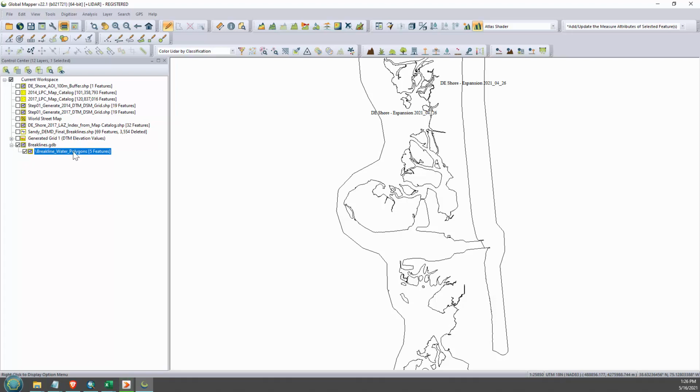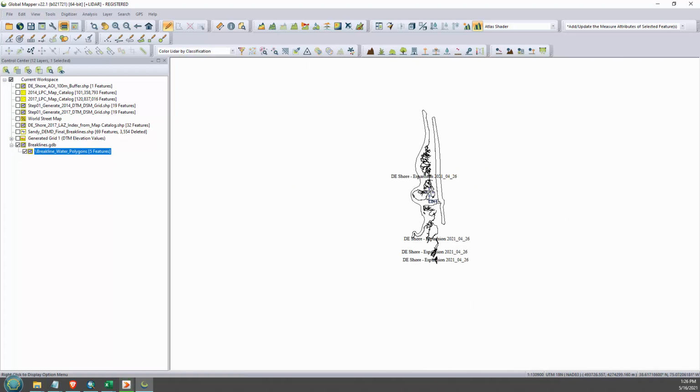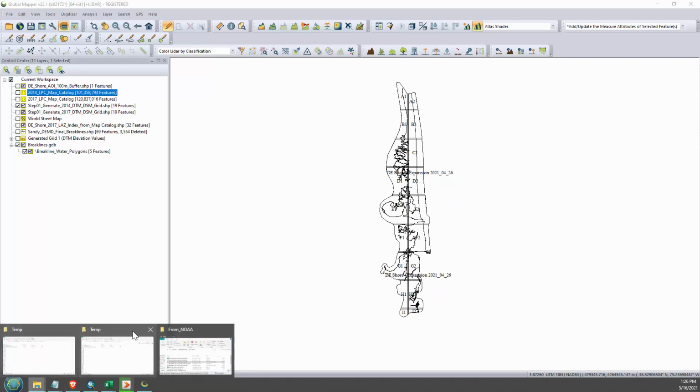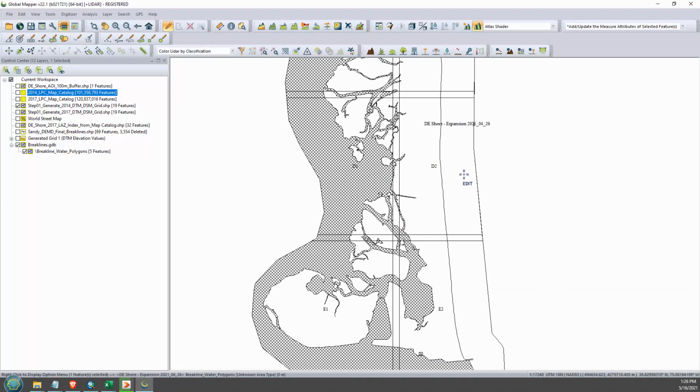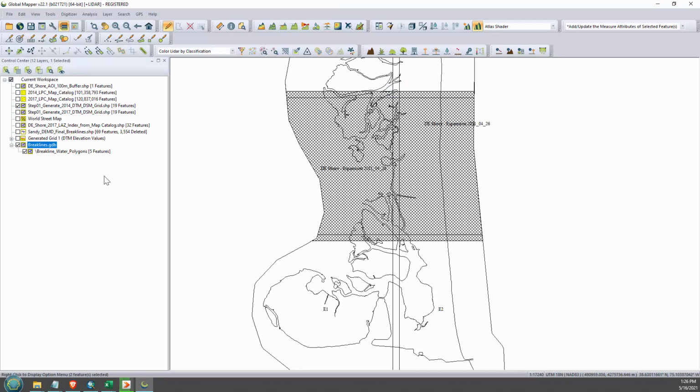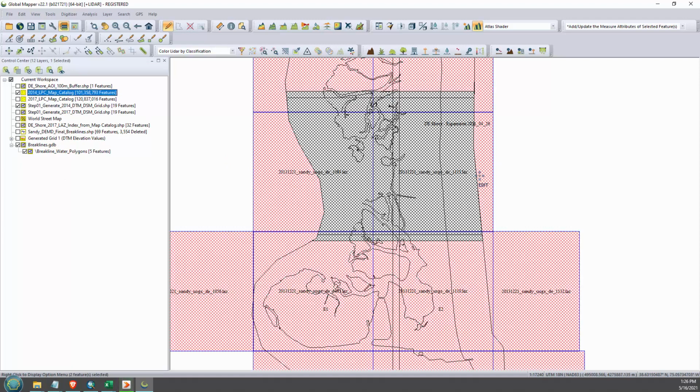I'm going to keep the water polygons instead of the other break lines, and I'm going to try using that instead. Turn off this. Delete the, I'll keep that. Turn on the water polygon break line. I'm going to repeat this process. Basically what I did was I took these water polygons and assigned a 0 value to it.